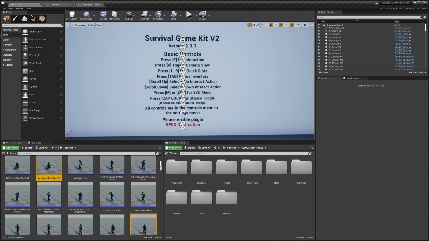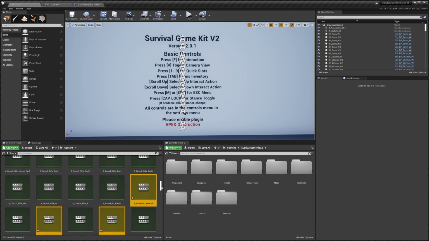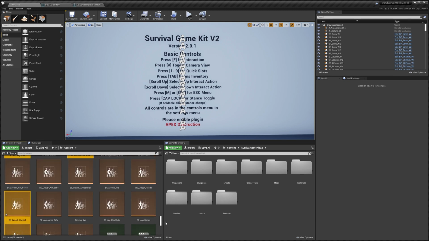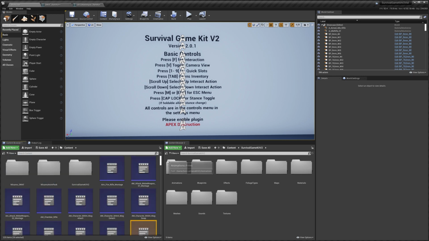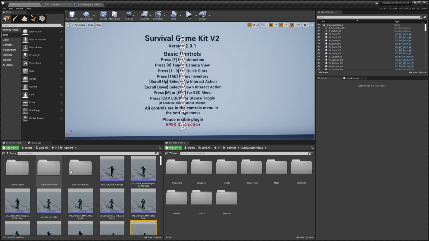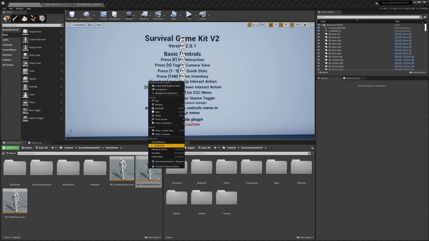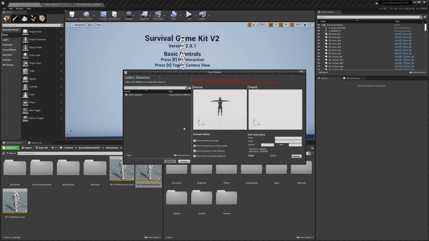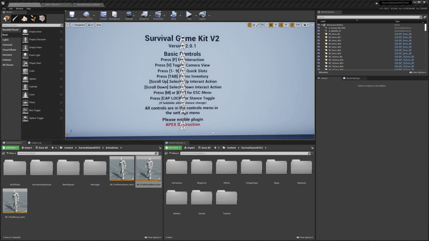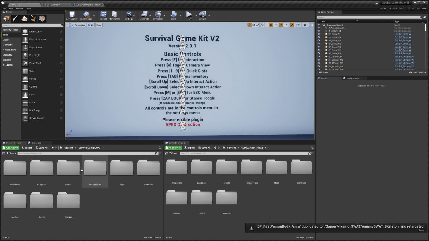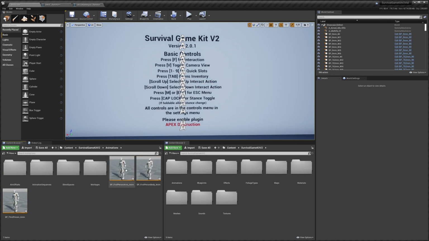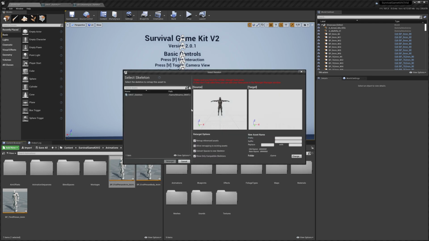Once that's done, it will move all of it to the content folder again, so you can see all the highlighted ones are our new ones that have been added. We need to do the same thing going back to Survival Game Kit animations. We'll do the same thing for first person body, and then we'll do it again for the first person arms. So exactly the same thing. Just let it do its thing a moment, and then go back again and do it for the first person arms. Right click like that.